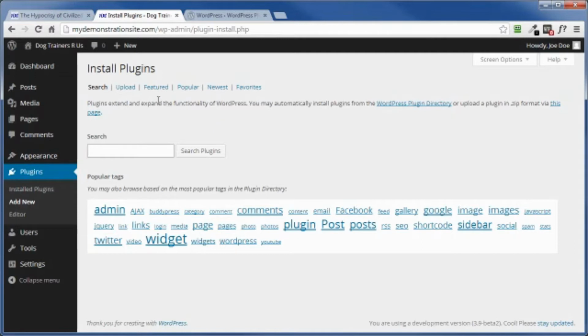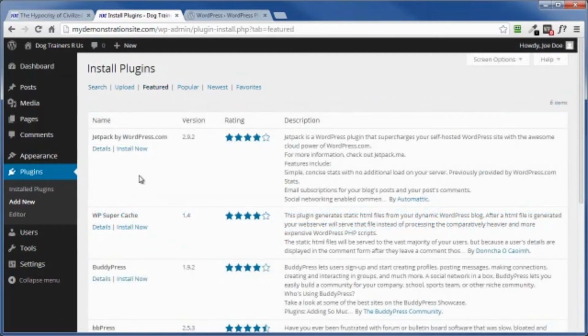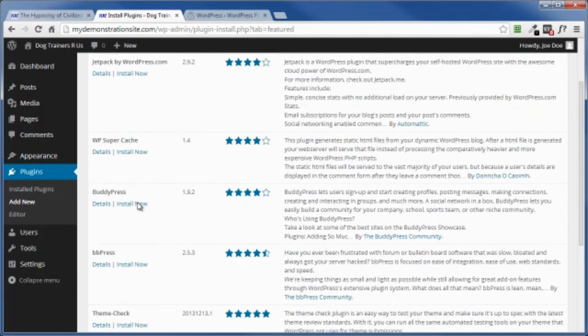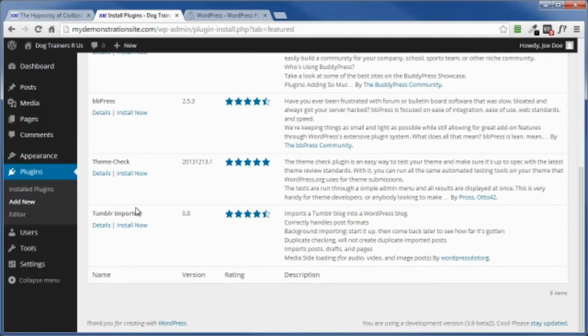So let's go ahead and demonstrate installing and activating a plugin from within our WordPress site, and then I'll show you how to do it outside of WordPress using that FTP client. So let's go ahead and check out Featured, and it'll bring us to the WordPress.org plugins directory, but again, right from within our site. And we can just go through here and search for one that looks pretty interesting to us. Well, let's go ahead and install the Tumblr importer, because maybe I've got posts or content on my Tumblr site that I want to import over to my new WordPress site.